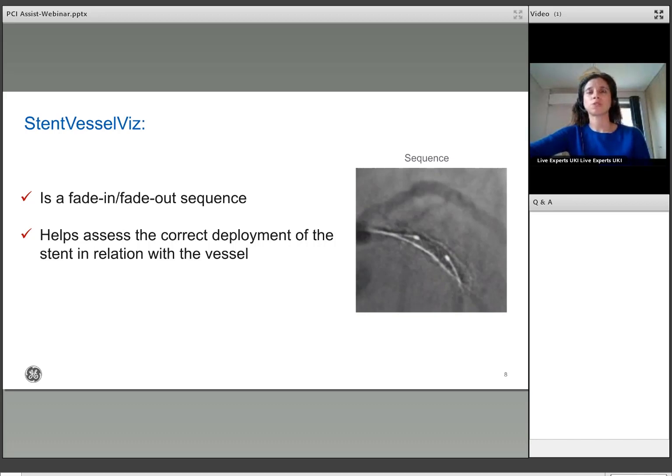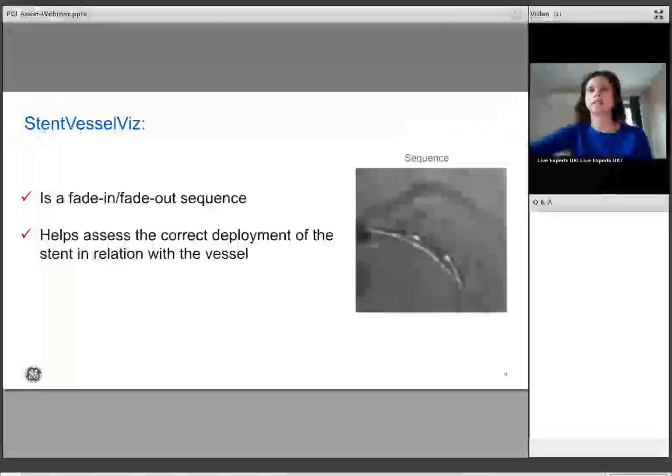So with the same sequence, you're able to see the vessels, because they are injected, and the stent, as if you were just looking at the stent alone in a StentViz image. What StentVesselViz does is that it helps assess the correct deployment of the stent in relation with the vessel. So that's the difference with StentViz. Because you can see the vessels, then you completely understand the anatomy of the vessel, and so the position of the stent compared to the anatomy of the vessel then is possible.